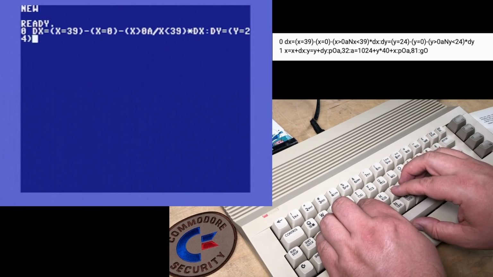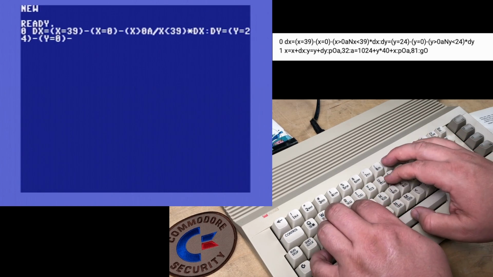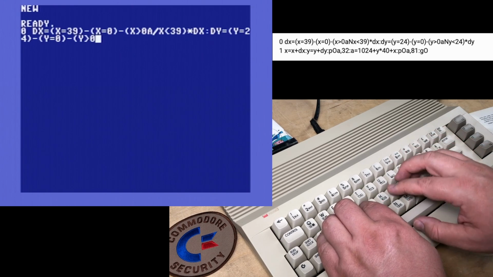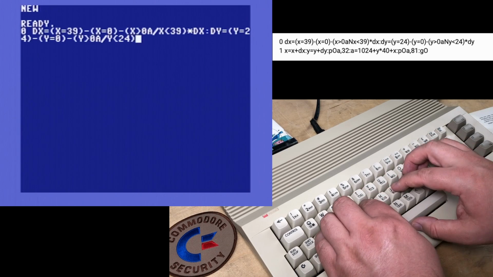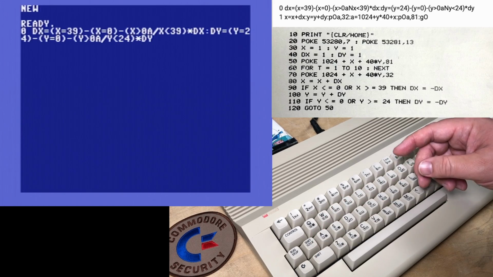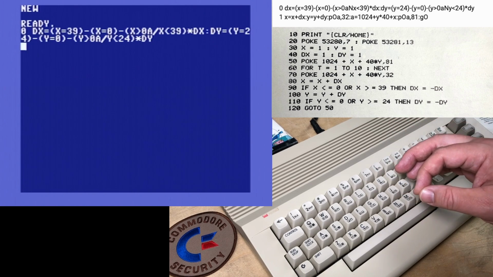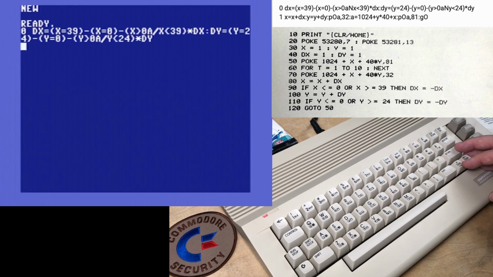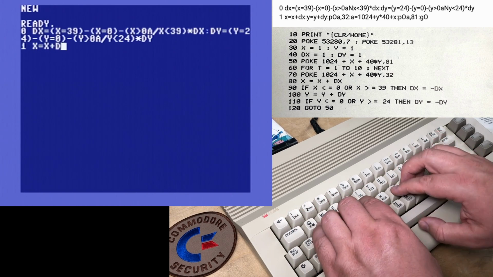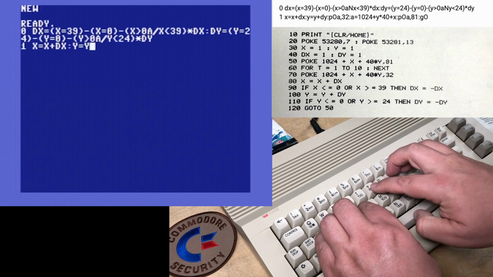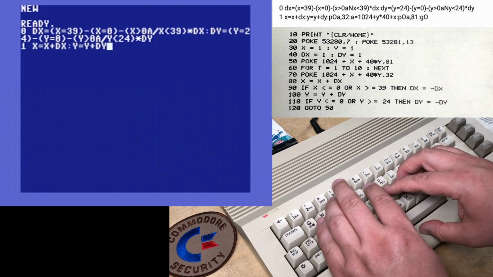dy equals y equals 24 minus y equals 0 minus y is greater than 0 and y is less than 24 times dy. Okay, so in that one line of code, it should have taken all that code that's in line 90 and 110 in the original. And then I guess it's up to line 1 to do everything else. Line 1, x equals x plus dx, y equals y plus dy. So that's just the same as lines 80 and 100 in the original.